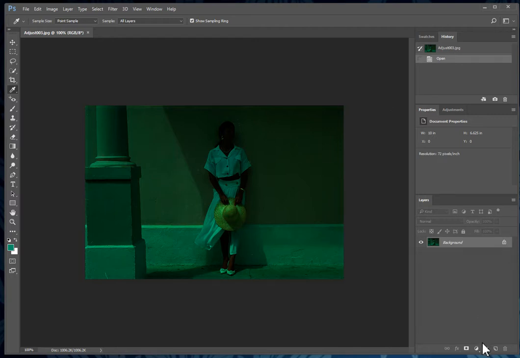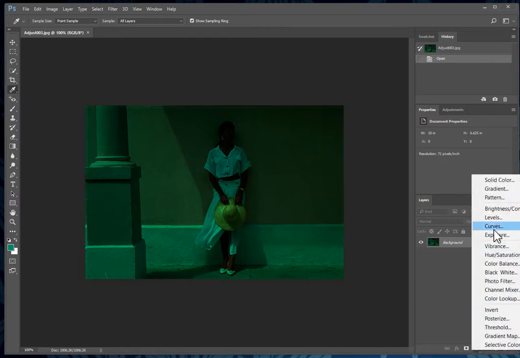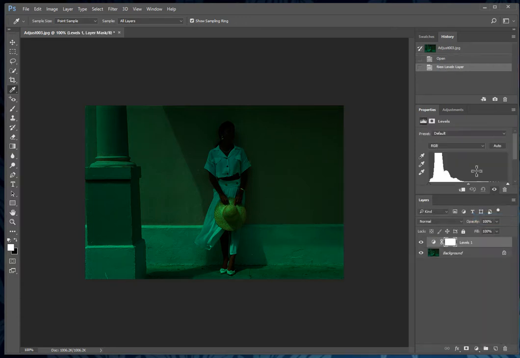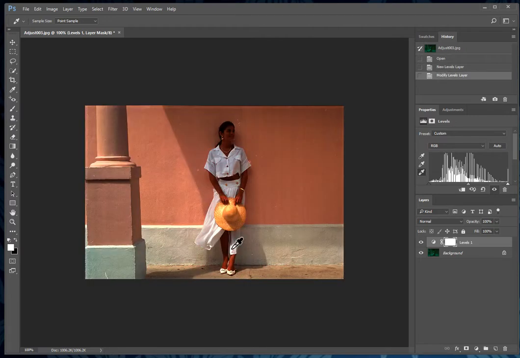We're going to use an adjustment layer. So we're going to go here and open levels again. And we're going to try to set a white point. We're going to hope that maybe this woman's dress right here above her ankle is white. So we're going to click there. That already changes the image drastically.